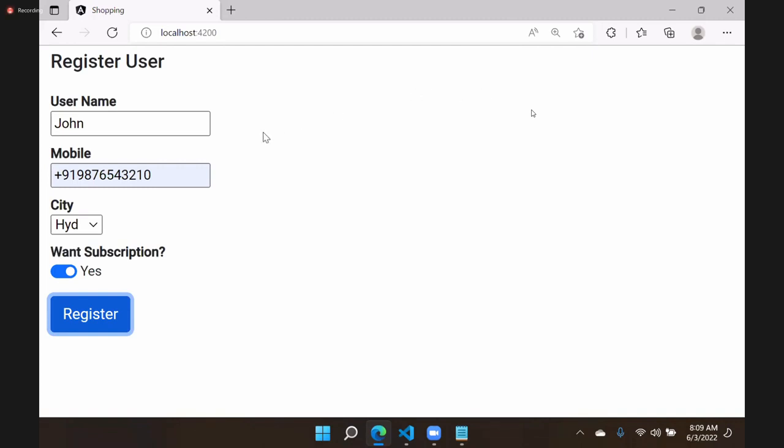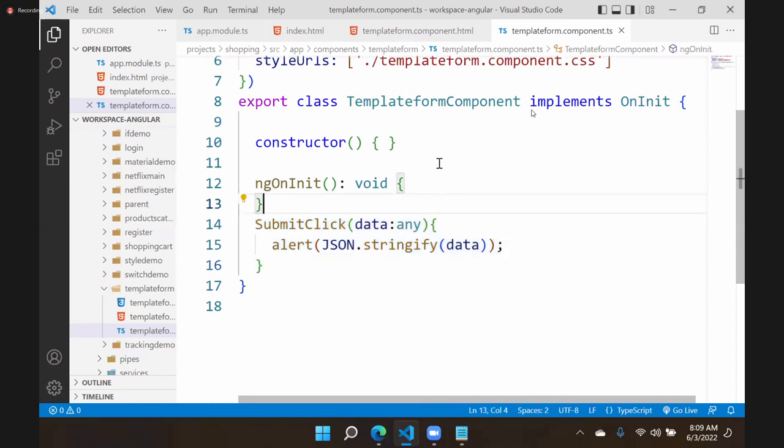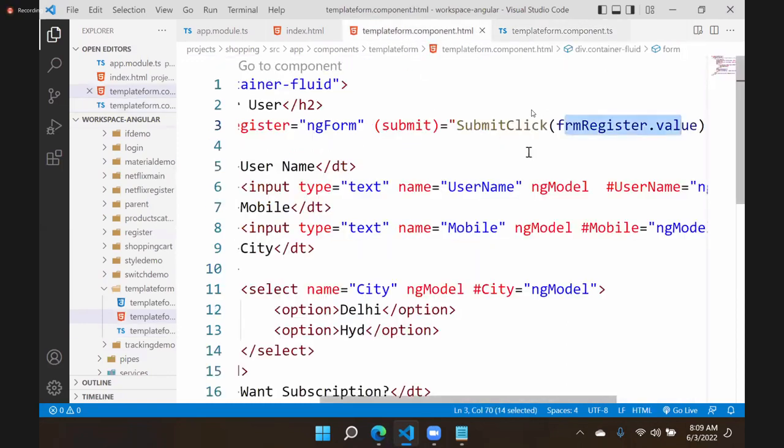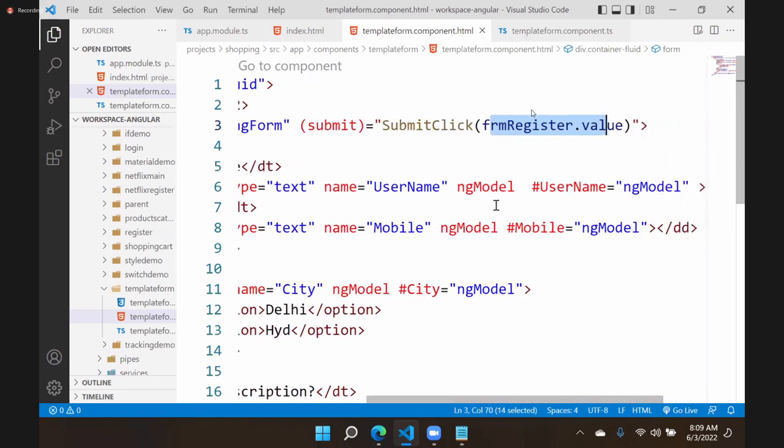Suppose we want to collect only a few details from the form. For example, I want only this username. Then how do we send it? I want to send only the username. For example, here I am defining username dot value. Username dot value means you are sending only the username.